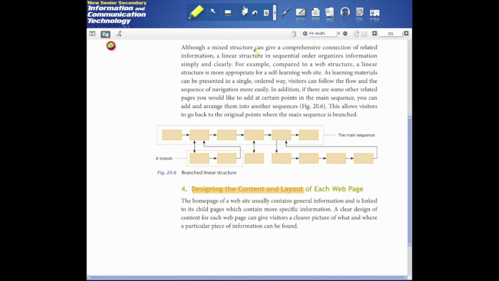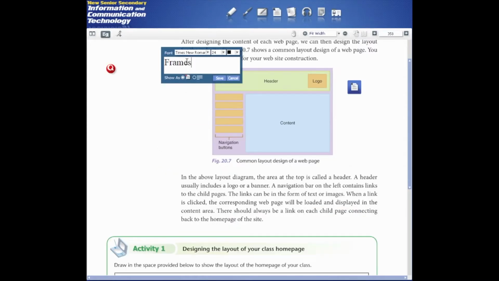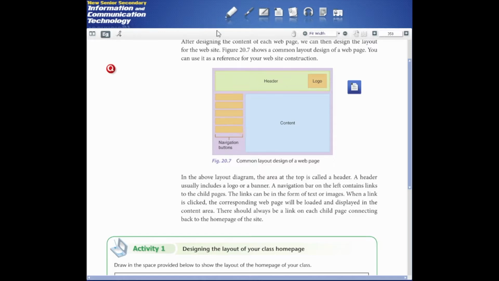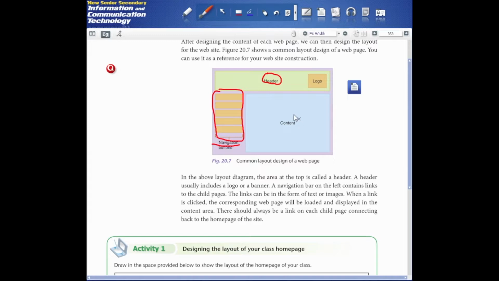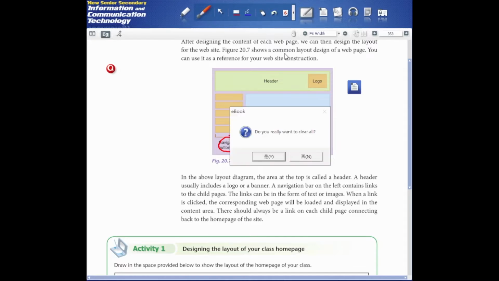Content and layout design is important for a web page, as it can make it easier for the user to navigate a web page. Here's a common layout of a commercial web page with frames. It consists of 3 frames in one parent page. Different frames provide different functions, like header, navigation buttons, and content. Users may click on buttons to display different content in the content frame.